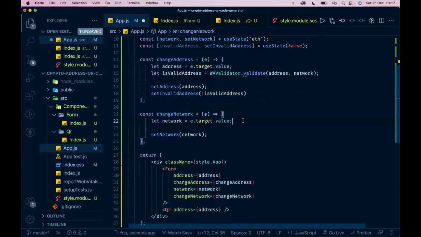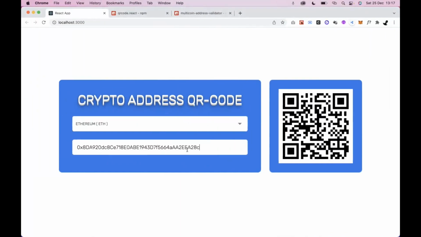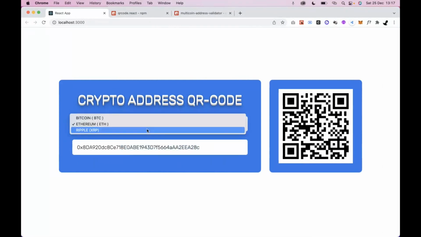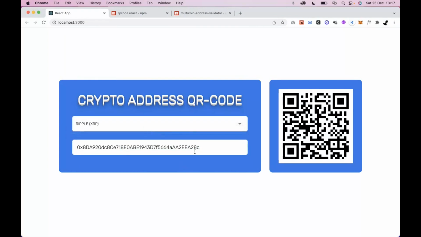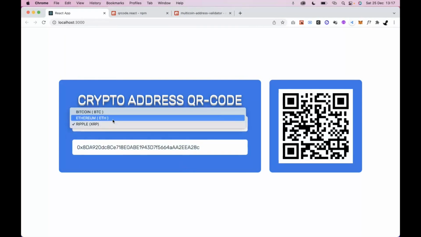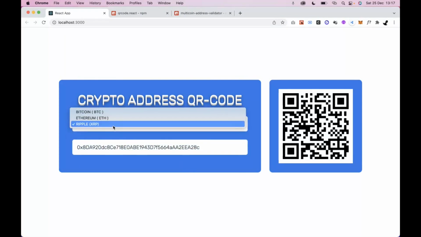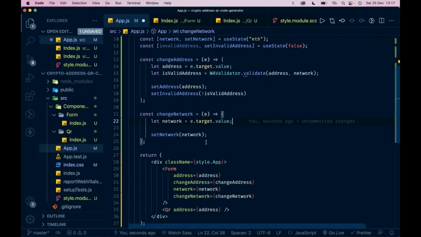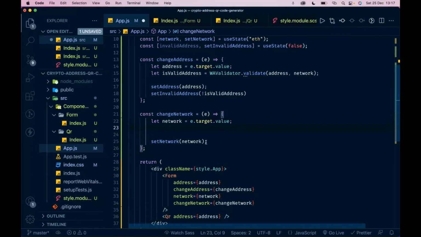So we can check for the network too here, because I have a good valid address here and a valid network. But let me switch to XRP. This address is not valid because it is not an XRP address. So what I am going to do there is just to check here isValid. Let me just copy this and paste it down here. I don't want to create another function for that, and just set it again.